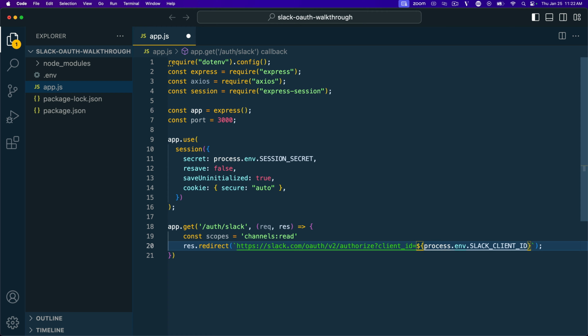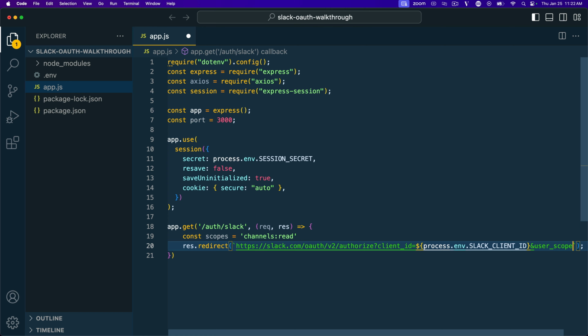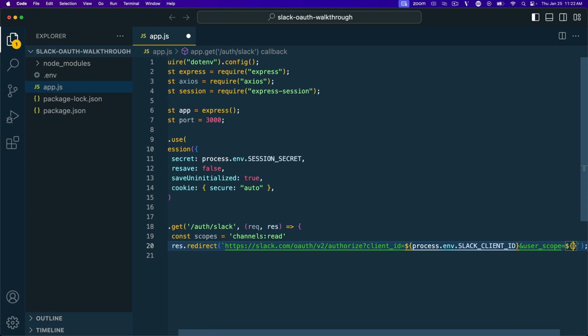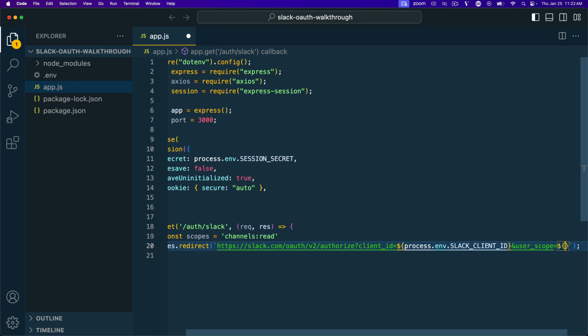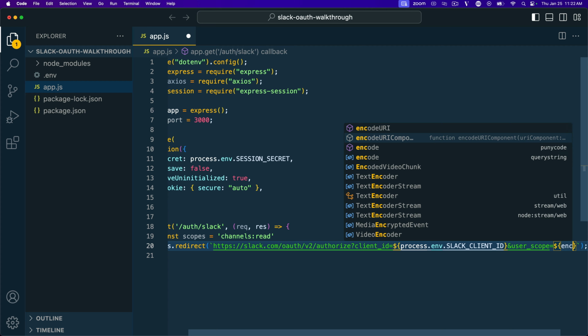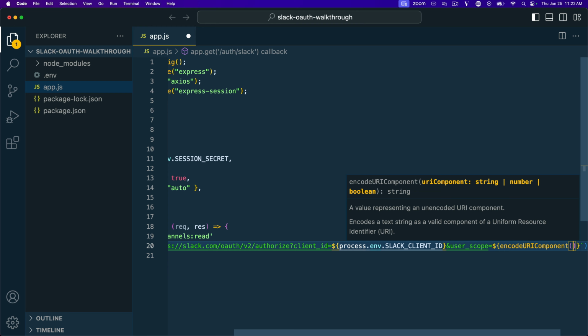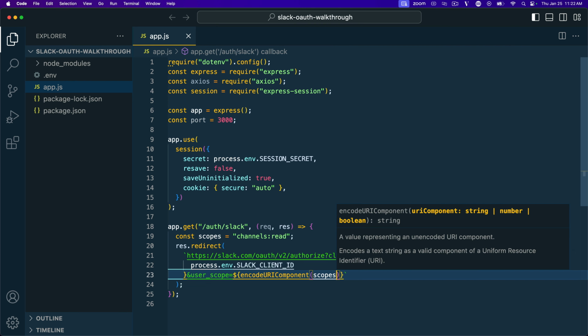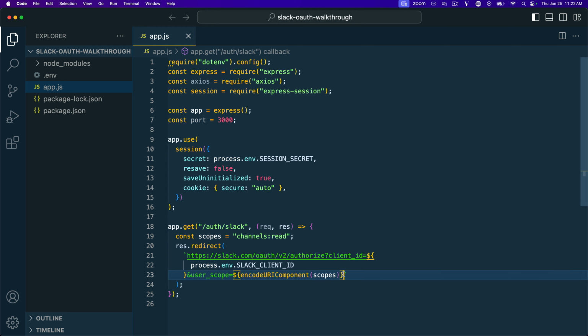And then from here, we're going to append a couple of additional query parameters. So we've got client ID. We're also going to want to pass our scopes as user scope. So user scope equals, and then we'll open up another expression. And then we're actually going to use the encodeURIComponent function here to make sure that that's a valid URI component. And then we'll pass in our scopes variable that we just created. So I'm going to let Prettier do some formatting for us here.